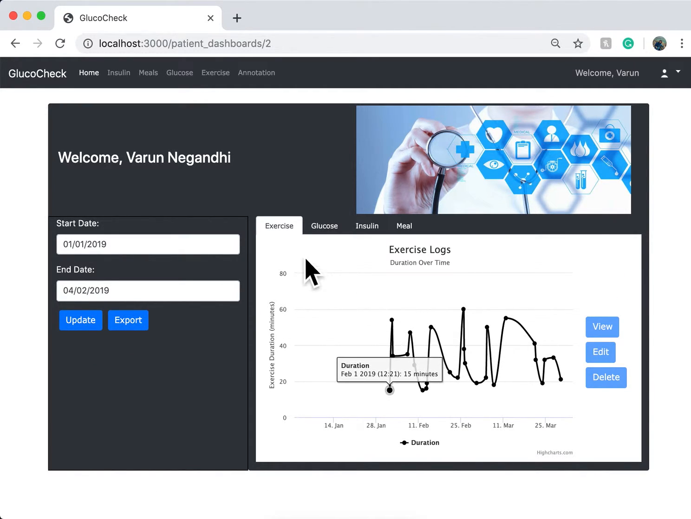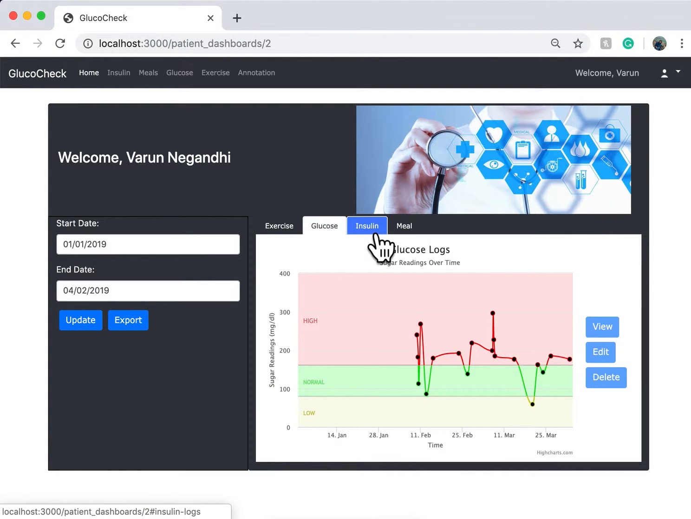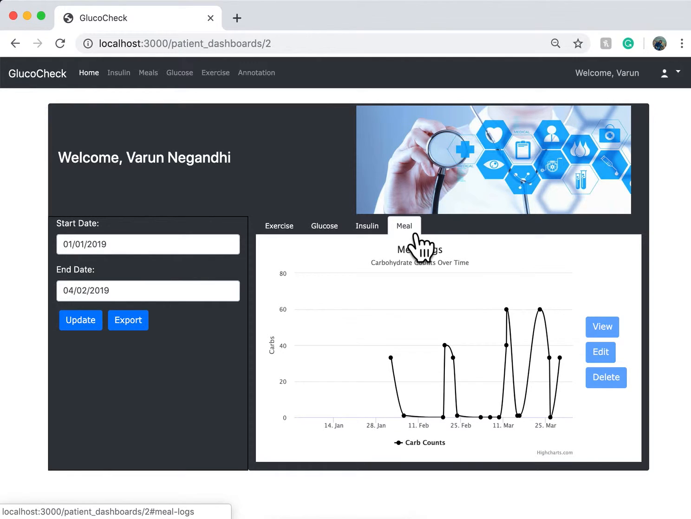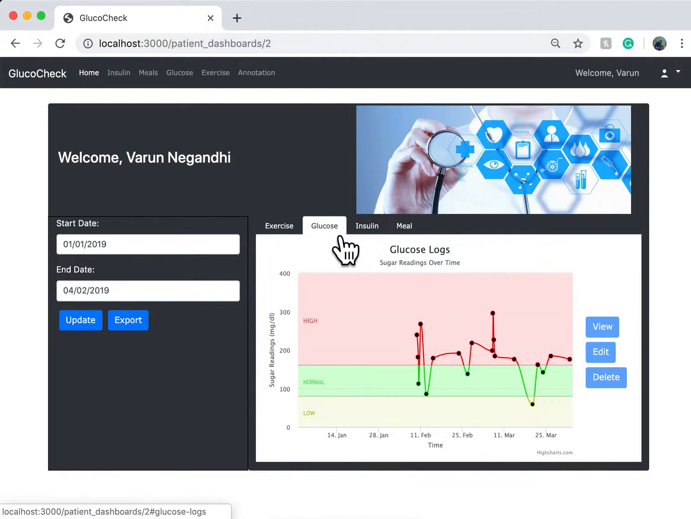It's separated by different types: exercise, glucose, insulin, and meal. That is for a better understanding of the data. Each title and axis is labeled clearly. He can follow the trend of the data, or he can check each data point separately. For the glucose log, there are 3 color ranges on the graph to show if it is high, normal, or low.